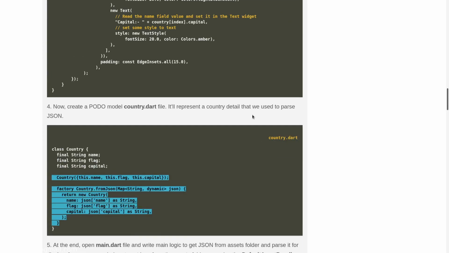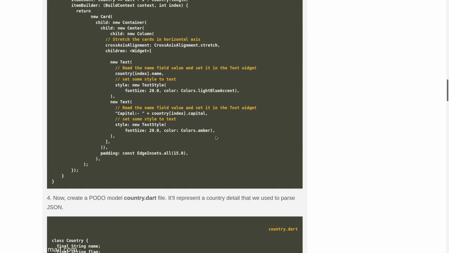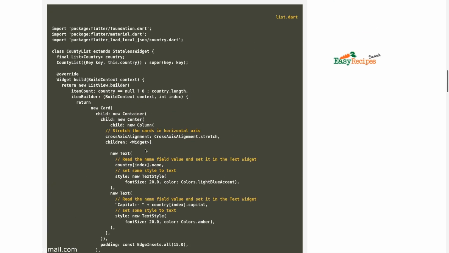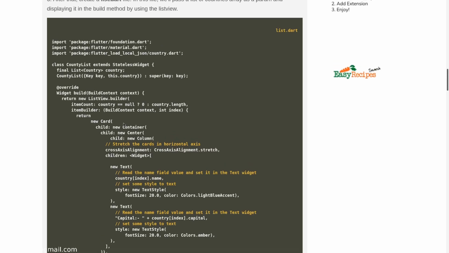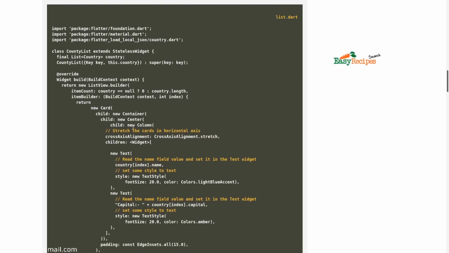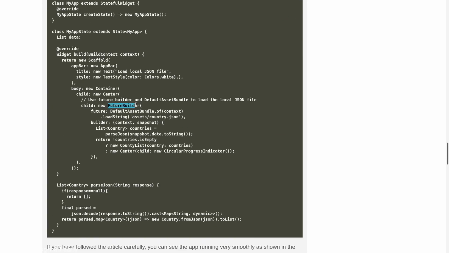Okay, I cannot wait any longer. Let me just explain those things to you. Here we go. For this post, it uses a technique called FutureBuilder.